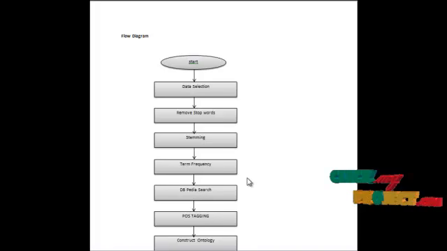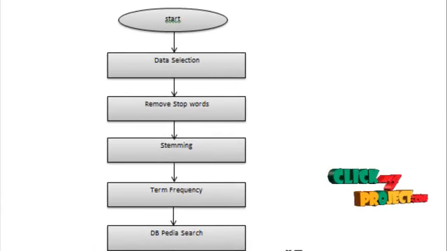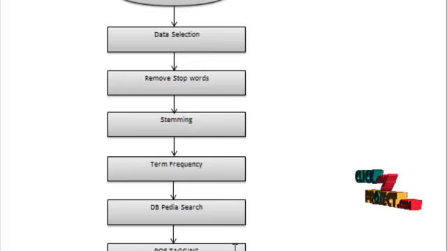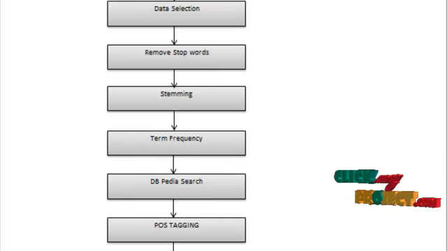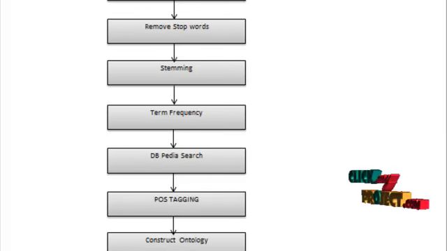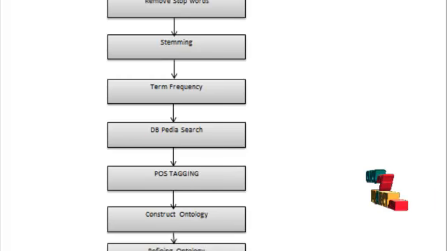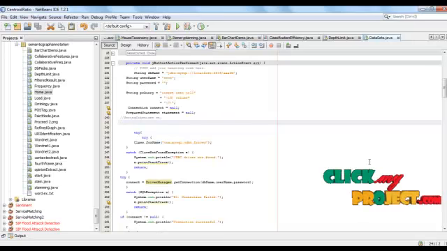After that, we give the input to DBpedia, getting the candidate instances. After generating the candidate instances, we have applied the POS tagging process and constructed the URI of the candidate instances. After that, we construct the initial ontology, that is, the initial graph solution. After that, we have to refine the graph solution using the frequency threshold value. Let us see the demo of the project.